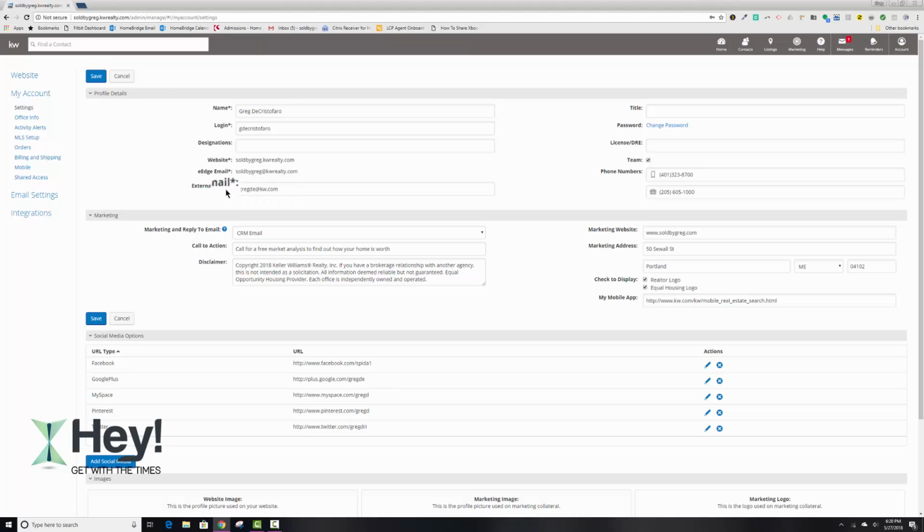Next is your external email address, which I put in my KW email address here. And then to the right, I can put in my work phone number and my office phone number, or I'm sorry, my cell phone number and my work phone number, okay? If you want to use only one number, for example, if I just want to use my cell phone number, I'm just going to delete my work phone number. I won't put the same phone number there twice.